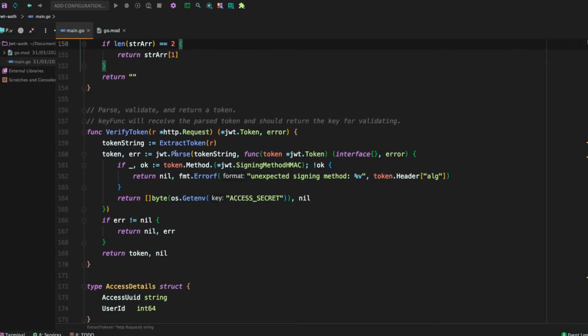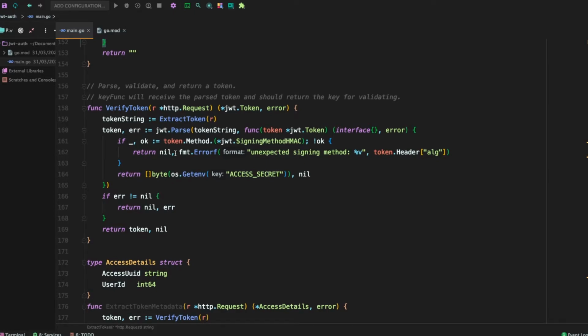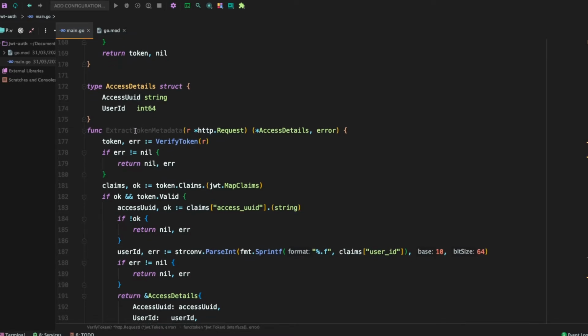Then the next function is the one that actually verifies if the token is valid or not. In this function we call the extract token function here, and we validate and return the token. So we are going to check the signing method used here. Then the next one is the one that actually extracts the token metadata. That's where we also need to call the verify token.